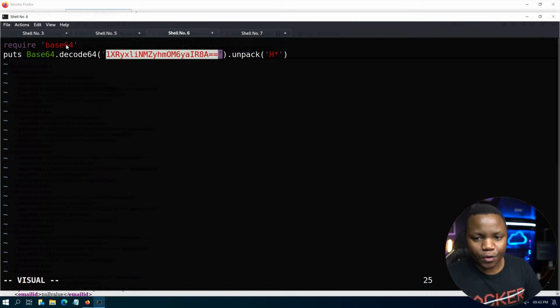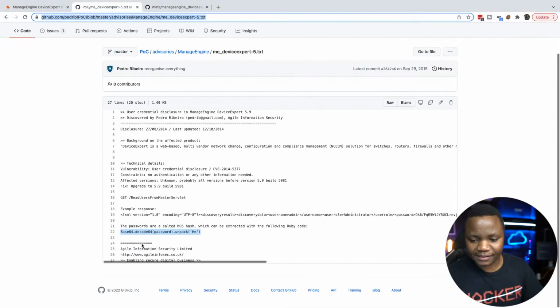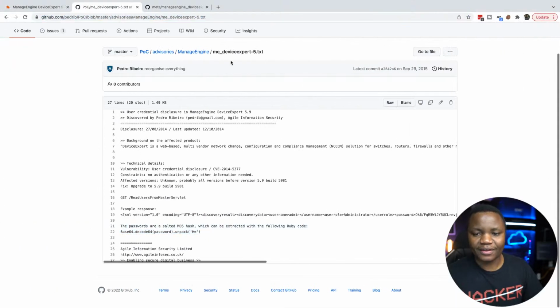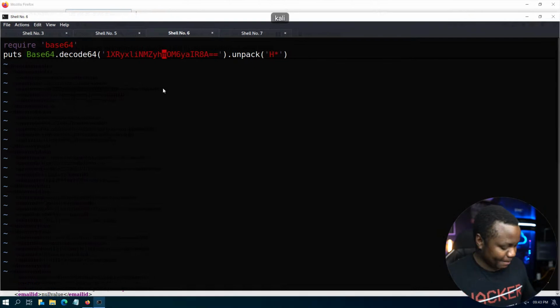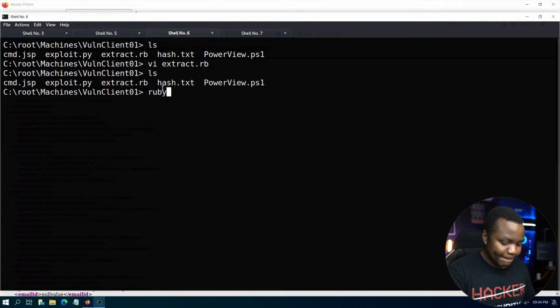Before I run base64, I'm going to import it in quotes, which is require for Ruby. I need to print the results, so I put puts. That satisfies what I saw here. So with that in mind, I can now run Ruby against this right here.